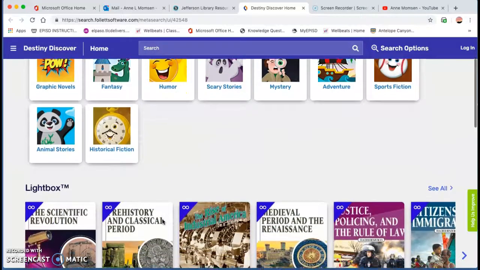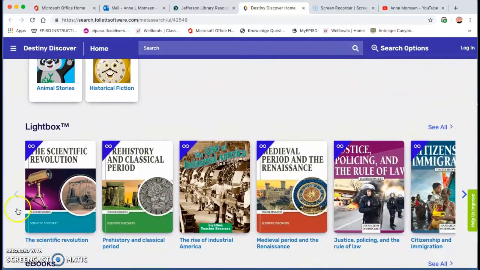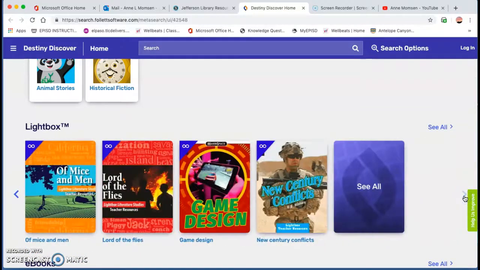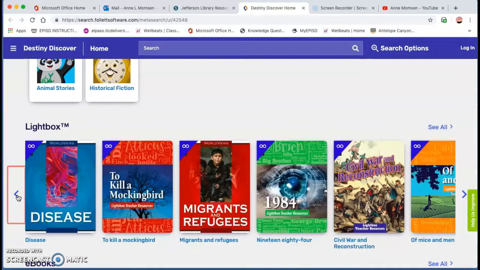Then you'll scroll down a little bit to LightBox Books, and we have these LightBox Books available for you all to use. They are interactive books, and they are unlimited users. That's what this infinity sign means up in the left-hand corner. So it's not just one book for one student at a time or one book for one teacher at a time. So it's infinity use.